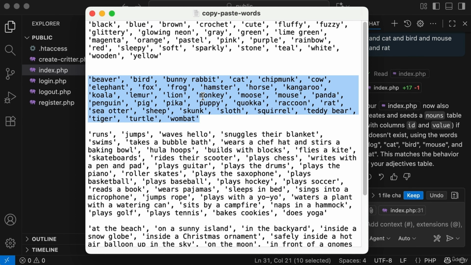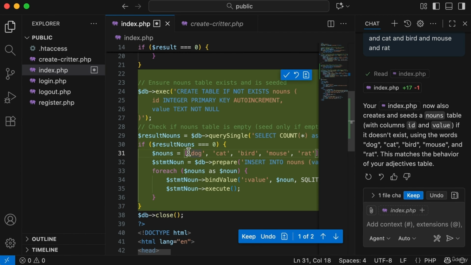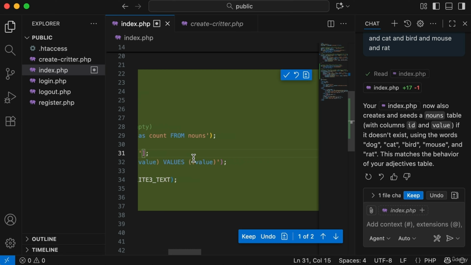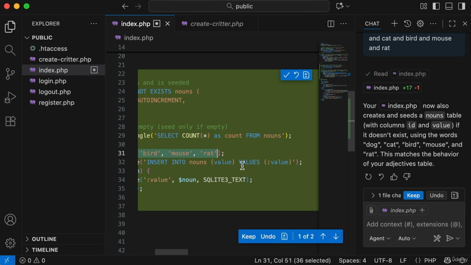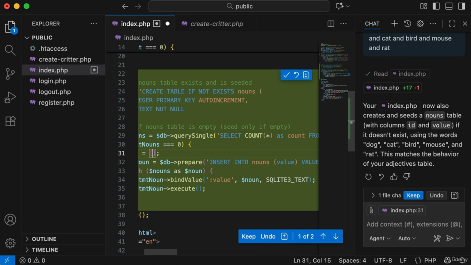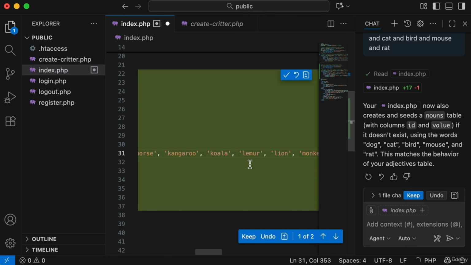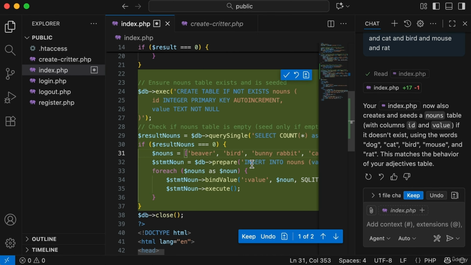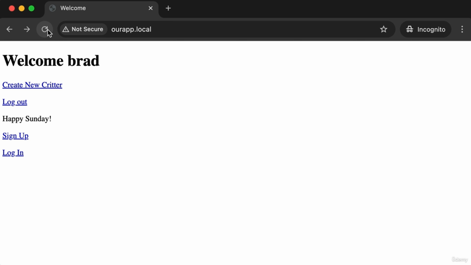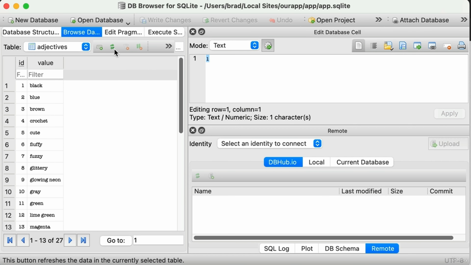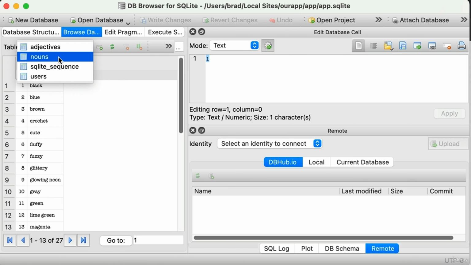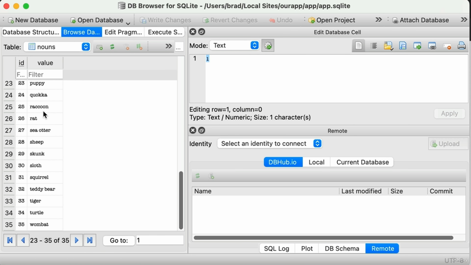So I would just copy that into my clipboard. Back in VS Code, from the start of the quote from the first noun until the ending quote of the final noun, just replace that and paste in your clipboard. So let's go ahead and save that. And now back in the browser, if I refresh the home page, we don't see any change, but after you refresh that, now we can go to our DB browser, and you do need to be sure to click the refresh icon there. But now we should see a table called nouns. Perfect. You and I should have the same values.